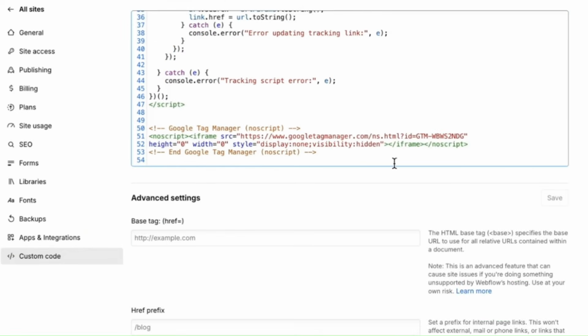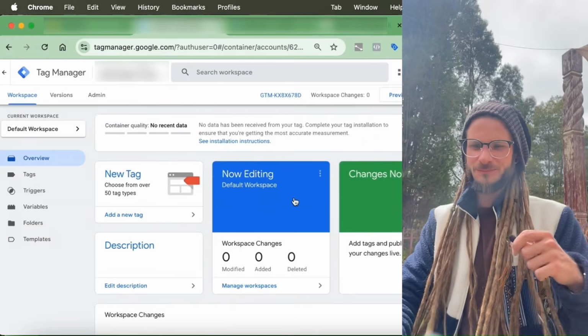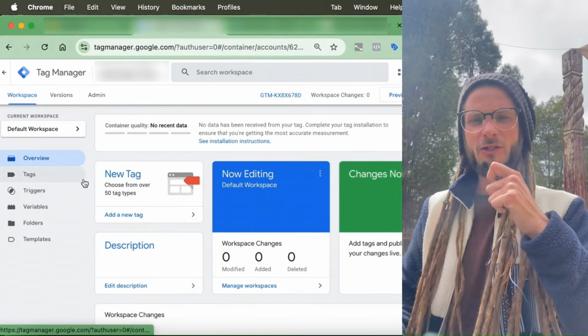Okay, so this will be saved. Now, Google Tag Manager is also installed. It's all installed on the website. Amazing. Now the other way, guys, you need to go to Google Tag Manager.